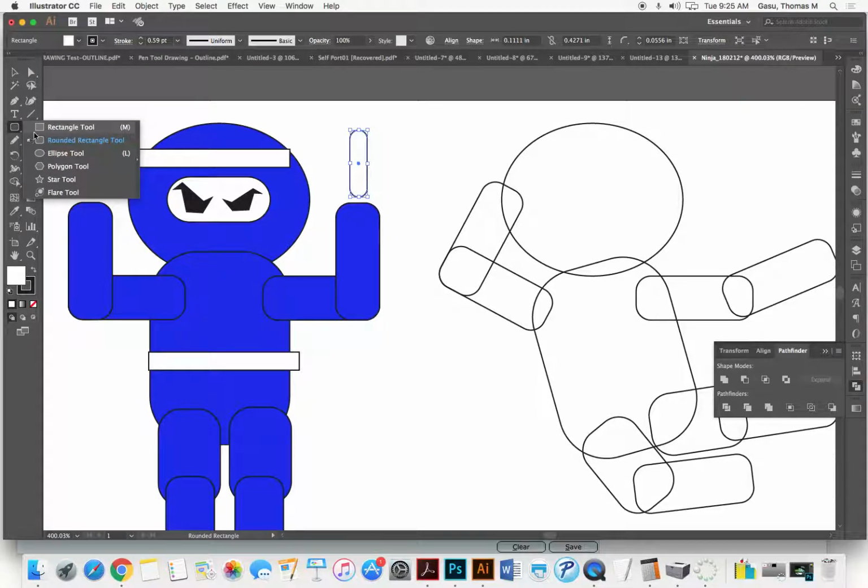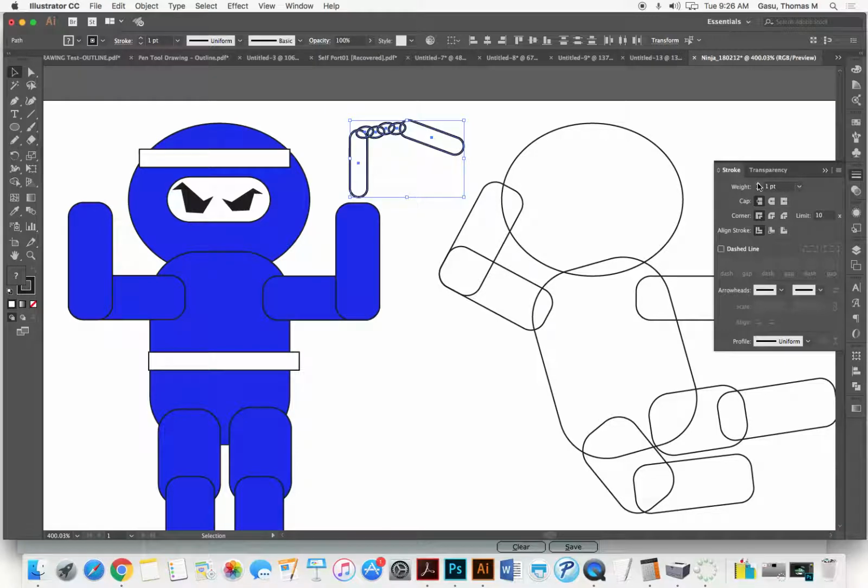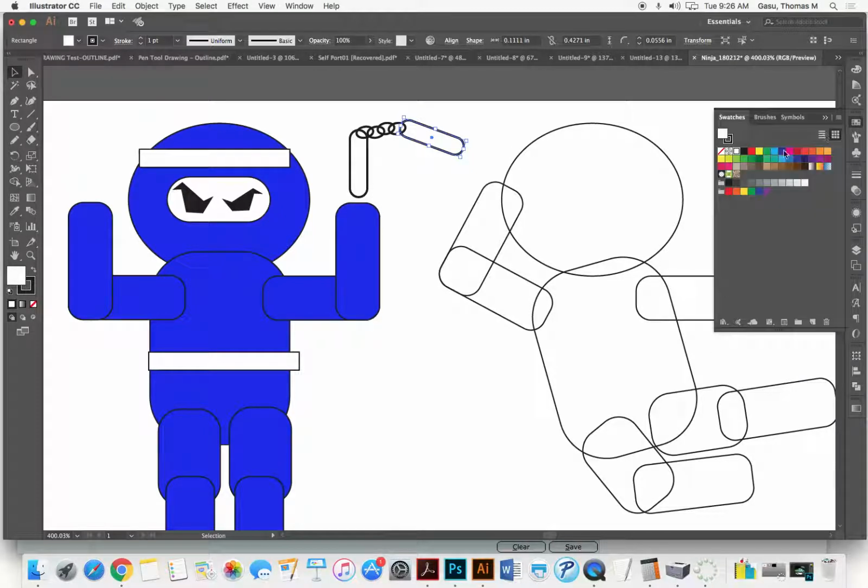So you draw kind of a stick looking thing. I'm going to draw some loops for a chain. Add a little bit of line thickness. Choose a color.